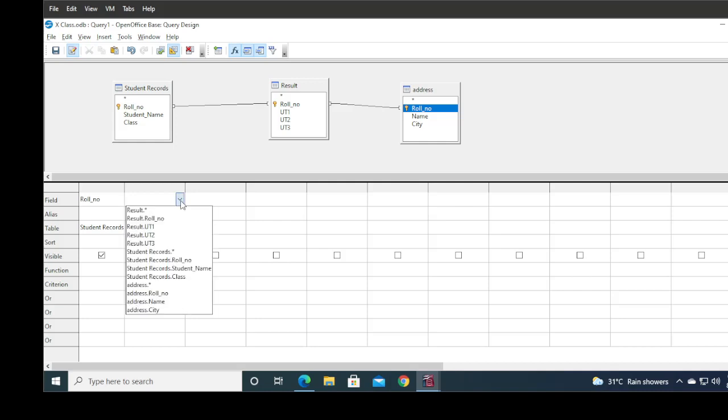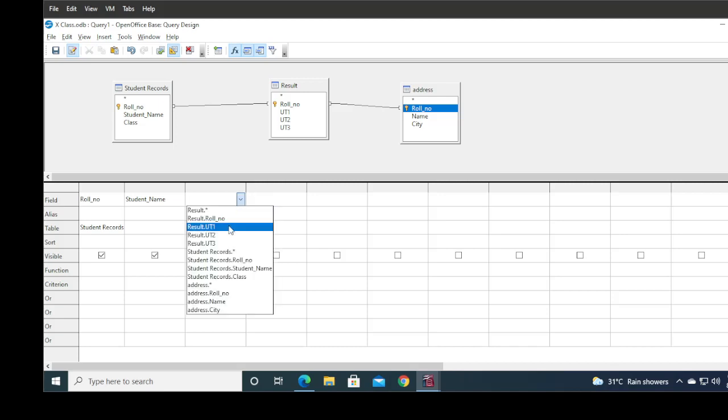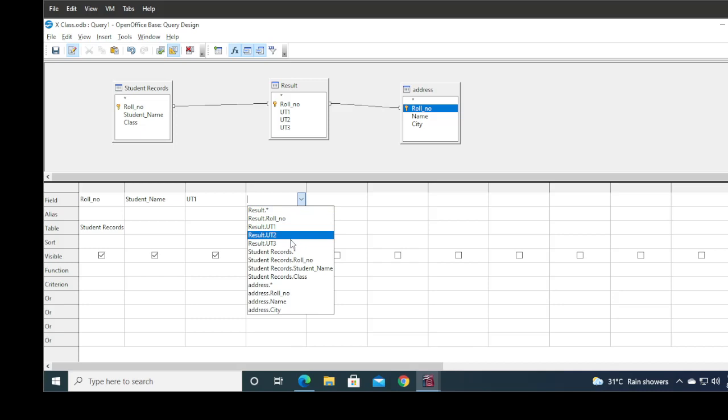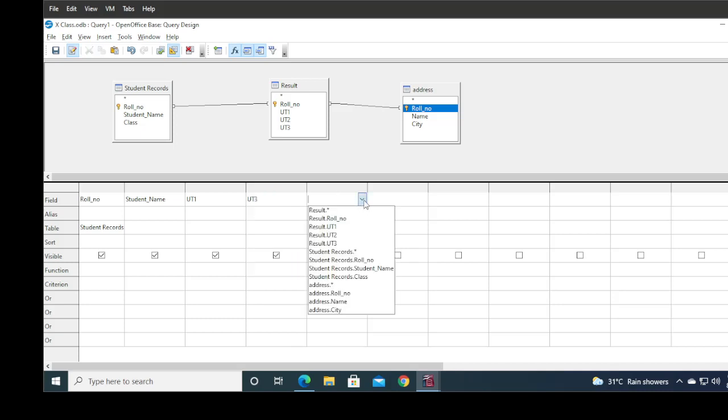For example, now I want the student name from the student record. So first you find out the student record, and then you can find out the field name, student name. After that, for example, I want UT1 marks, then you can choose the UT1 marks from here. After that, I want the UT3 marks, and then the city, which you can choose from here. So city is part of address, and UT1 and UT3 are part of result, and roll number is part of your student record table.